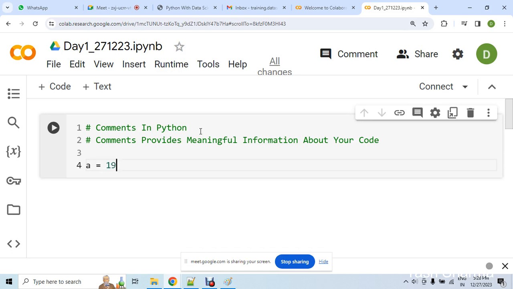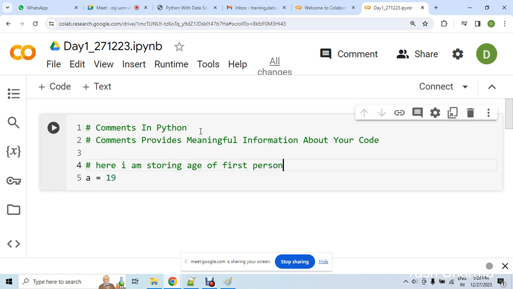So guys, कोई भी बता सकता है इस वेरिएबल में मैं क्या सेव करा रहा हूँ? आप में से कोई है ऐसा जो बता सकता है कि इस वेरिएबल में मैं एग्जैक्टली क्या सेव करा रहा हूँ? नहीं, no. Okay, but if I write this comment, here I am storing age of first person. अब आप समझ सकते हो कि okay, इस वेरिएबल में मैंने क्या स्टोर किया हुआ है? Age of first person. This is the benefit and this is the importance of using comments in Python programming.